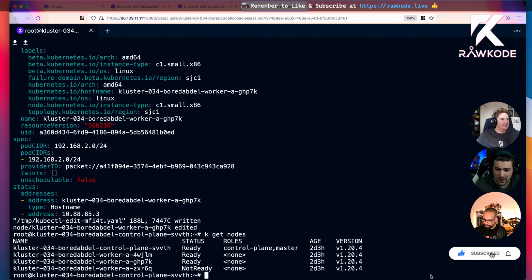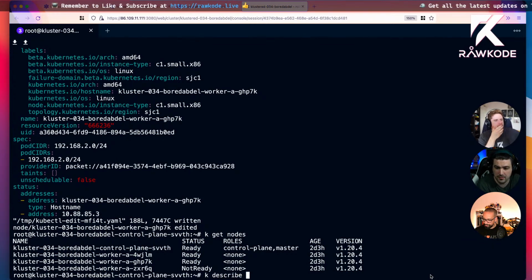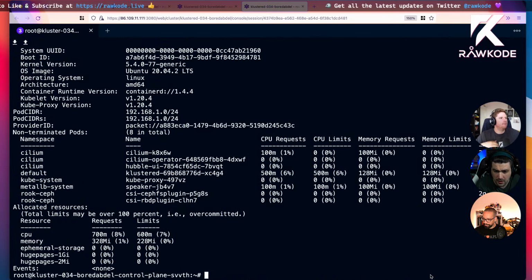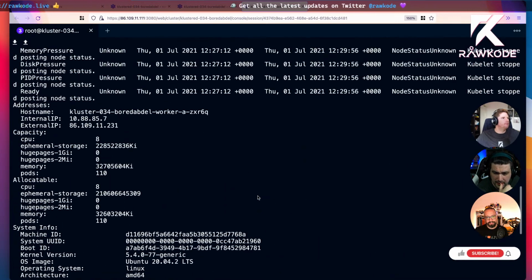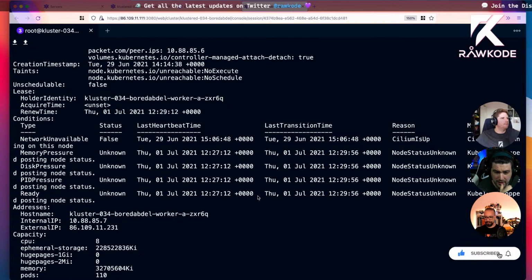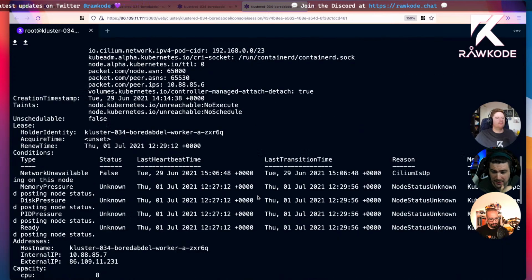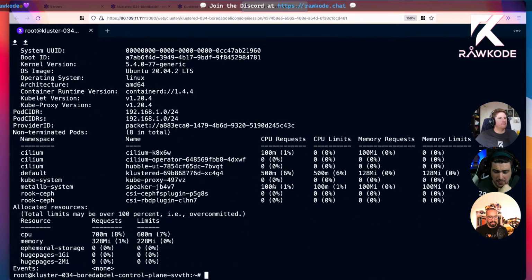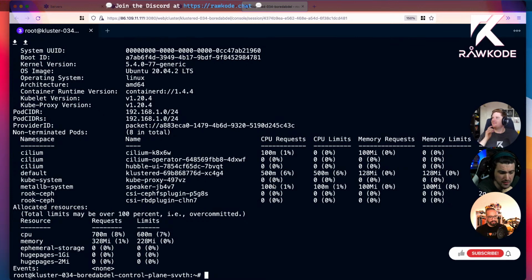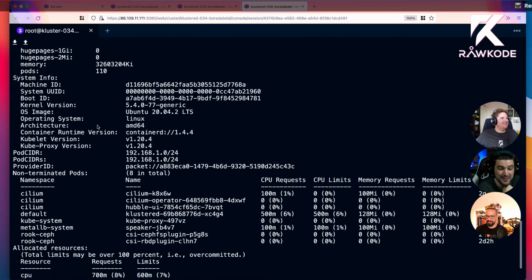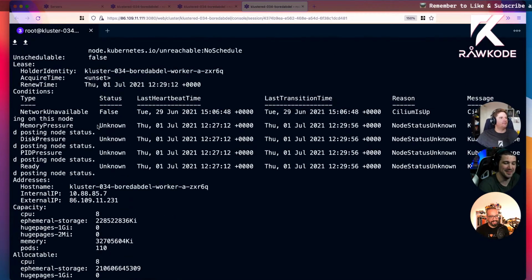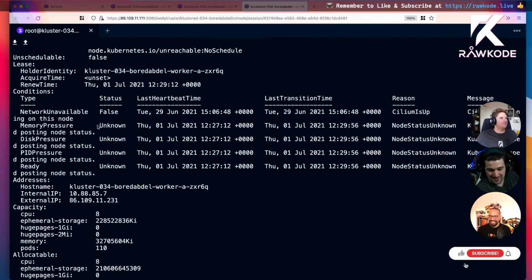All right, so we have our nodes here. Let's go ahead and describe this one. It's not ready. We have unknown, and networking is not available on the node. This is a big red flag. It does say Cilium is up though. Let's get what pods are on this node. That output is extremely confusing, by the way, because when it says network unavailable false, it actually means it's true. Oh, that's right, because it's a double negative, unavailable.